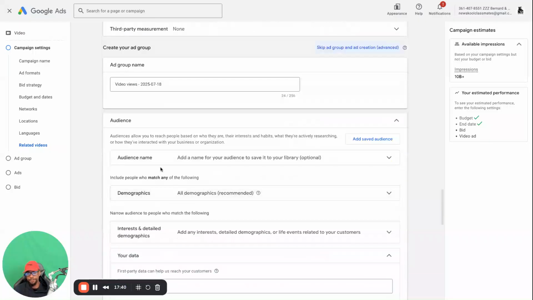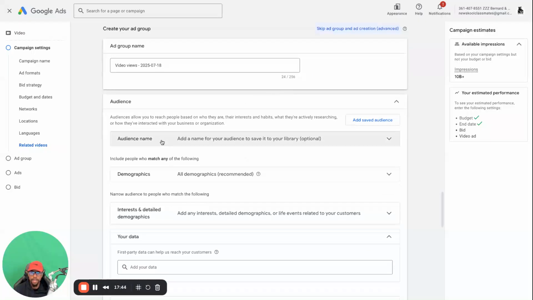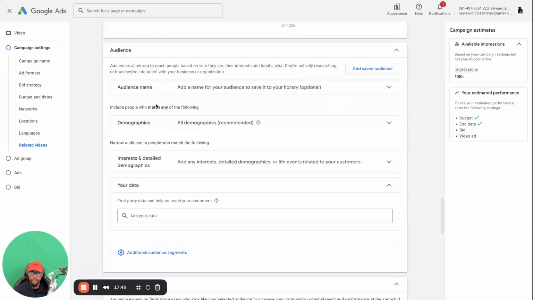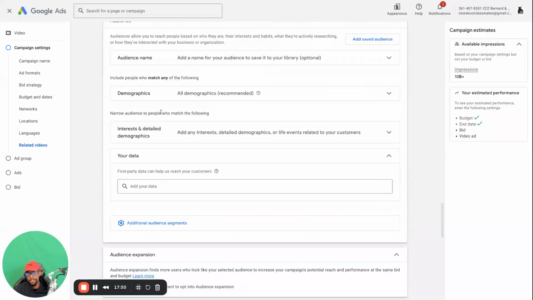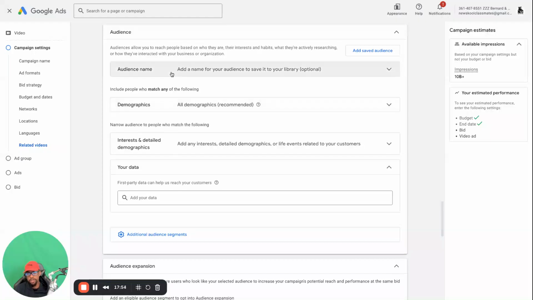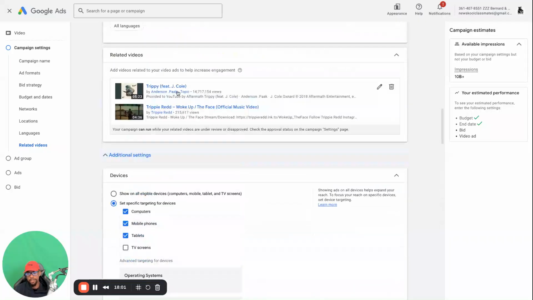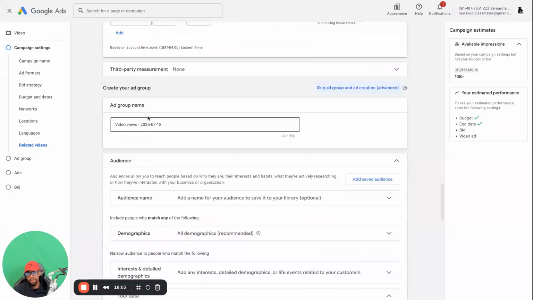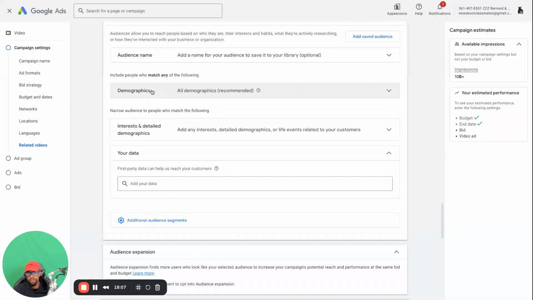So moving along, now we're inside of the ad group. So in the ad group, we got the audience settings. The audience settings, this is where you basically control your targeting. So far, if you notice, we put Trippy Red content inside of the related videos. So that is kind of the audience that we're trying to reach.